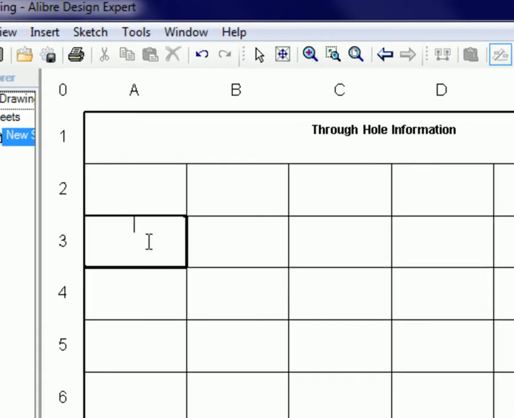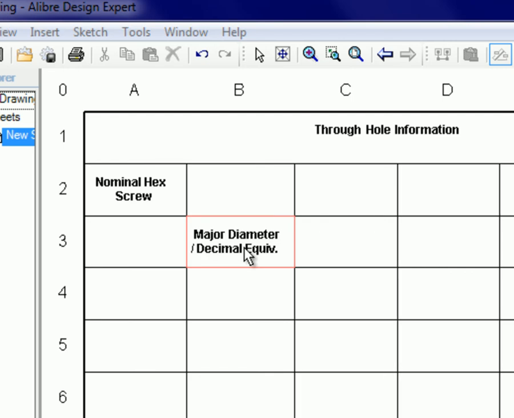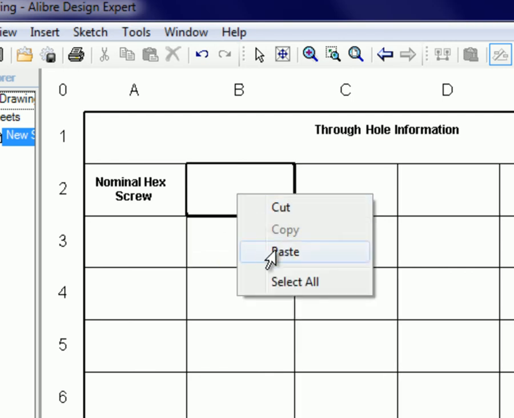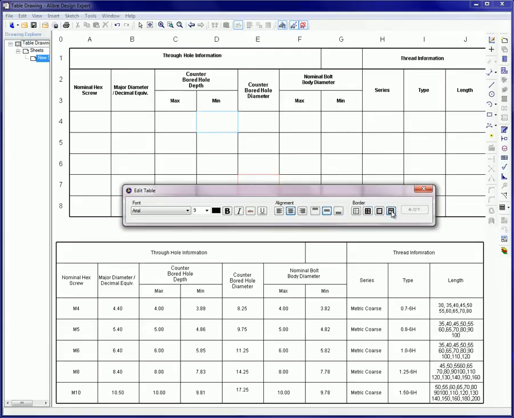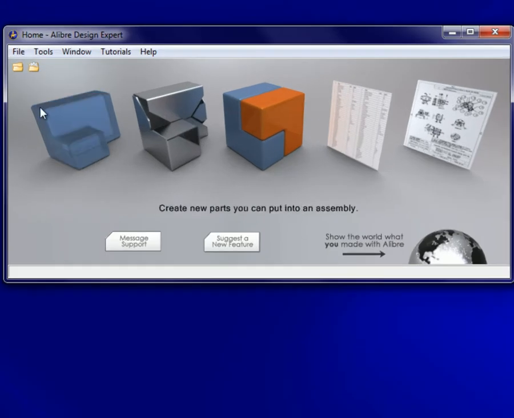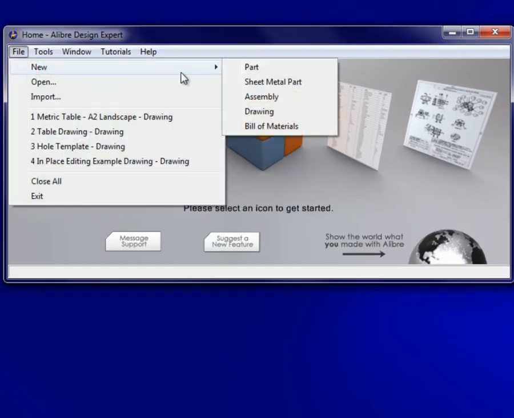Double-click the left mouse button in a cell to enter text. Press the Enter key for the next line. You can also cut and paste from cell to cell. A click on one of the border buttons will improve the table appearance. You can create a drawing template with the table in it, ready to go.